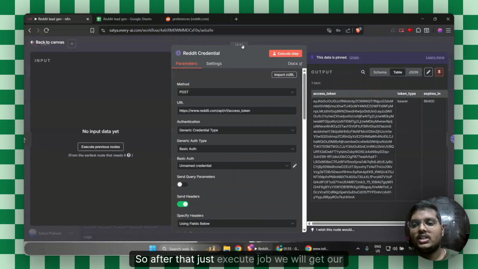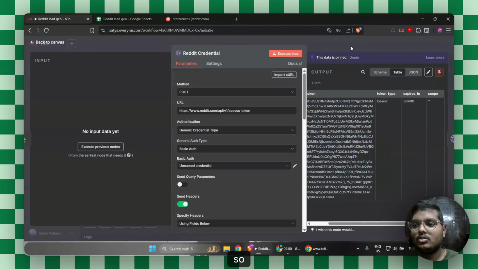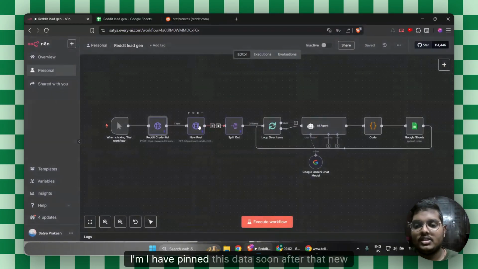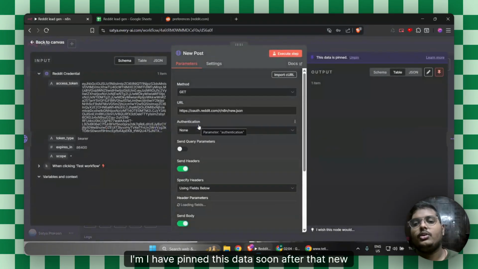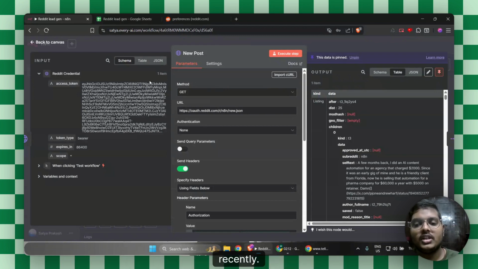After that, just execute the job. We will get our access token here. I know it is a lot, so I have pinned this data. After that, new post. We're going to scrape all the new posts that the subreddit we want to scrape has generated recently.